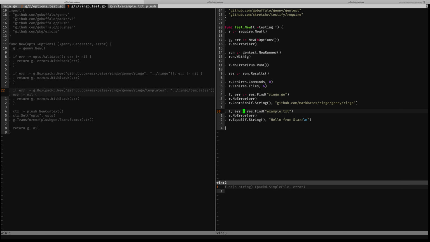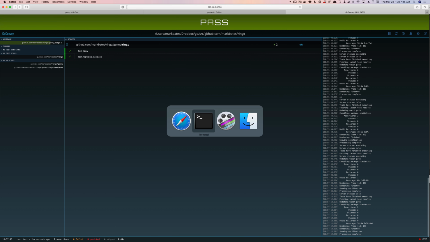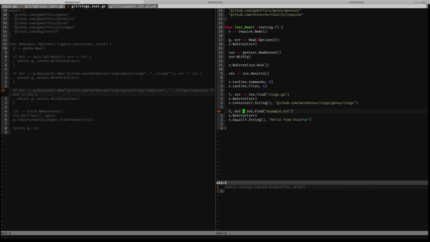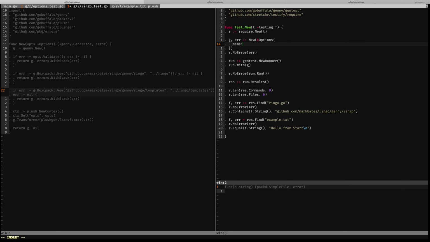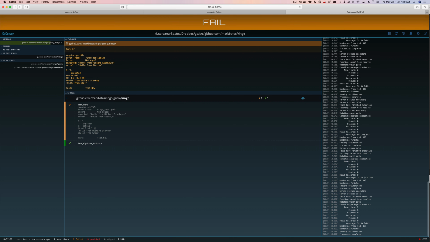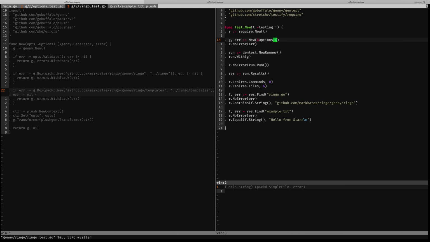So now that we have saved that, it passed. So we now know that example.txt was generated and it contained our name in it. And I can assert that that will break if I change the name here to Richard Starkey. This is going to fail because our file doesn't contain hello from Richard Starkey. It contains hello from star.